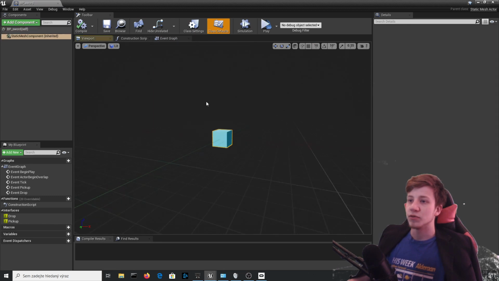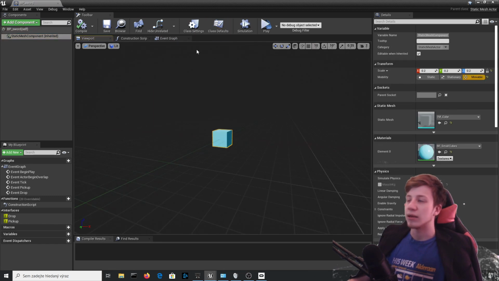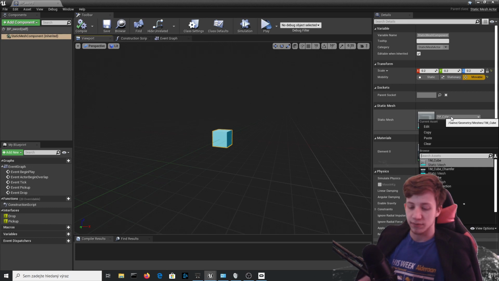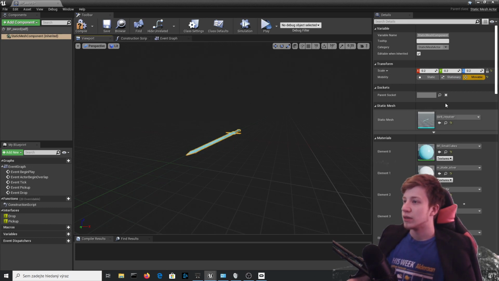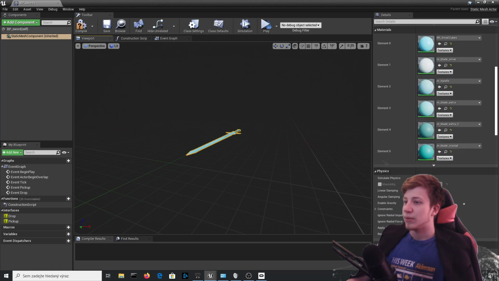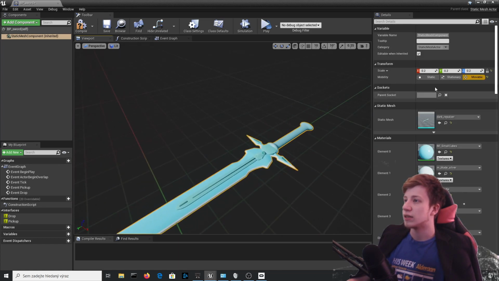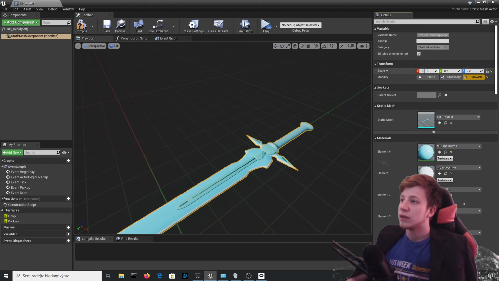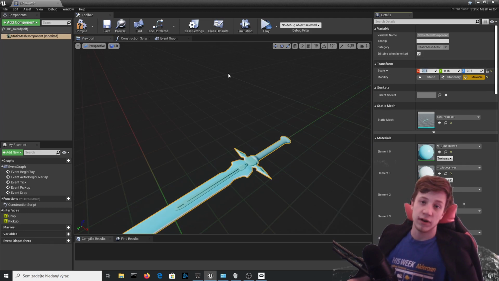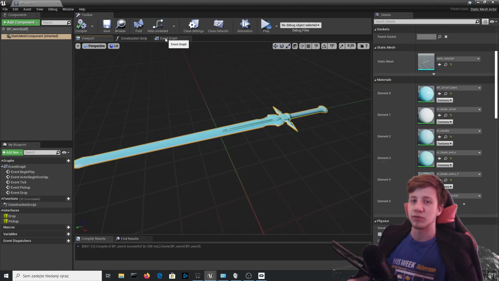But first let's go to the viewport and change the static mesh component to your sword. And it was called Dark Repulsor. Okay, wonderful. But the problem is that it is a little bit too big like this. So I need to change its size to 1.5. But if you're using a different mesh, it will of course be different. Hopefully it's one. Okay, then let's go to the event graph.